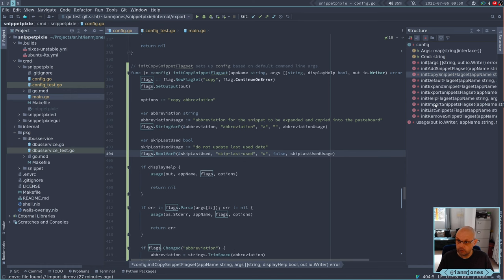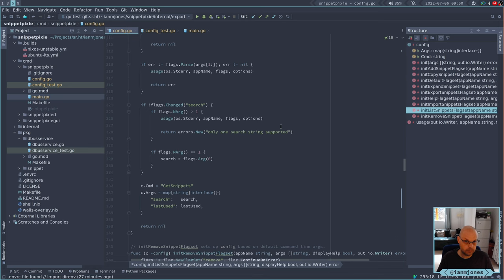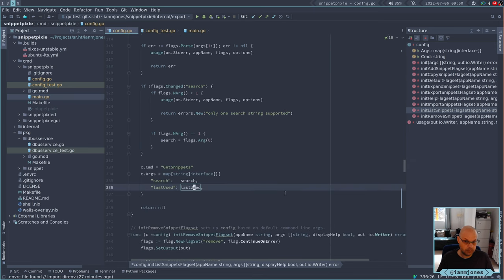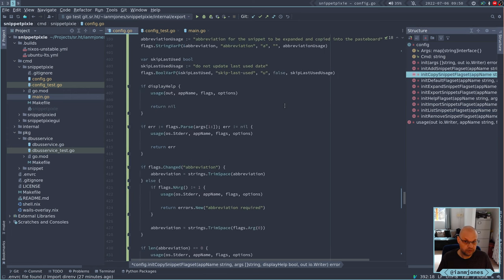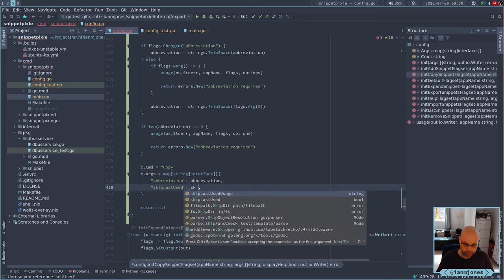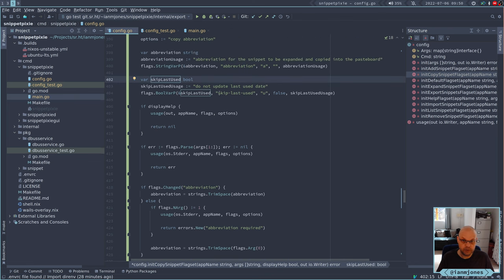And then more just nicking code. Don't really need it. Should be fine. Just need to take that. No more real processing. Just need to use the flag. So, skip last used should be set if that's passed in, and by default it's false, which is good.